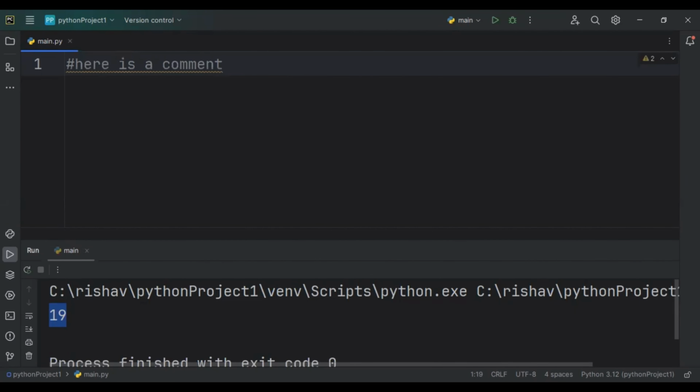Let us discuss comparison operators. There are several operators in Python which do comparison. These operators return Boolean values. That is, whatever operator you have applied, its output will be either true or false, depending upon the conditions you have applied.